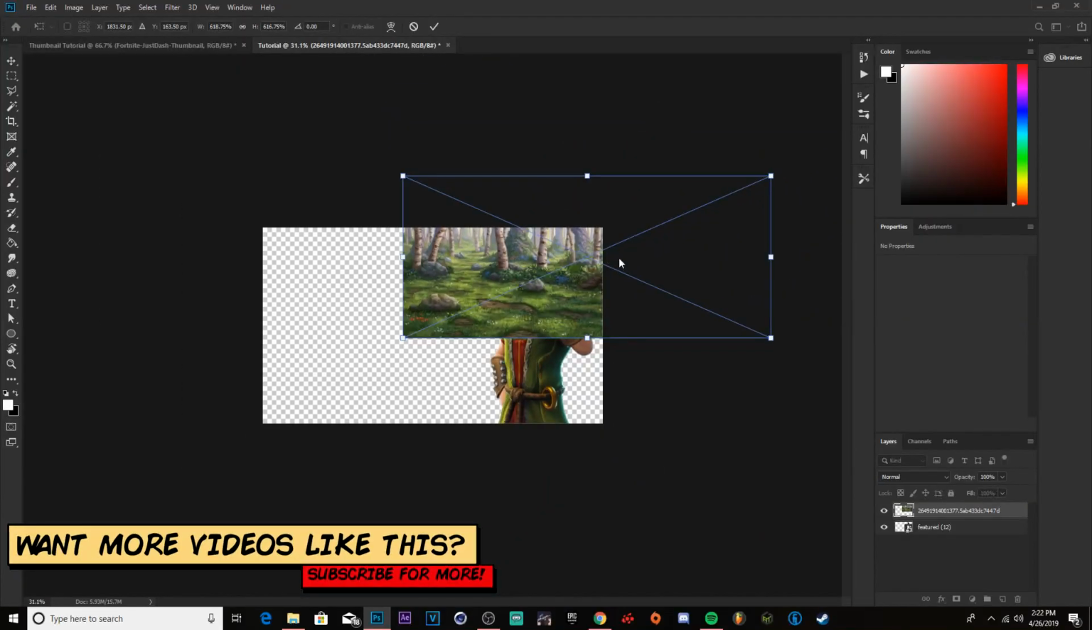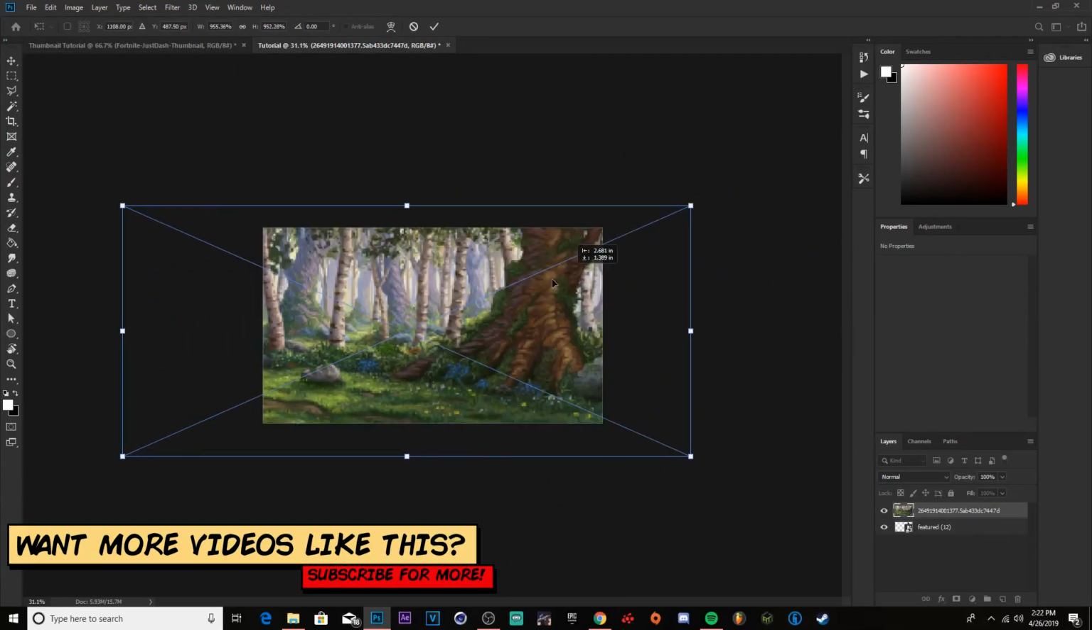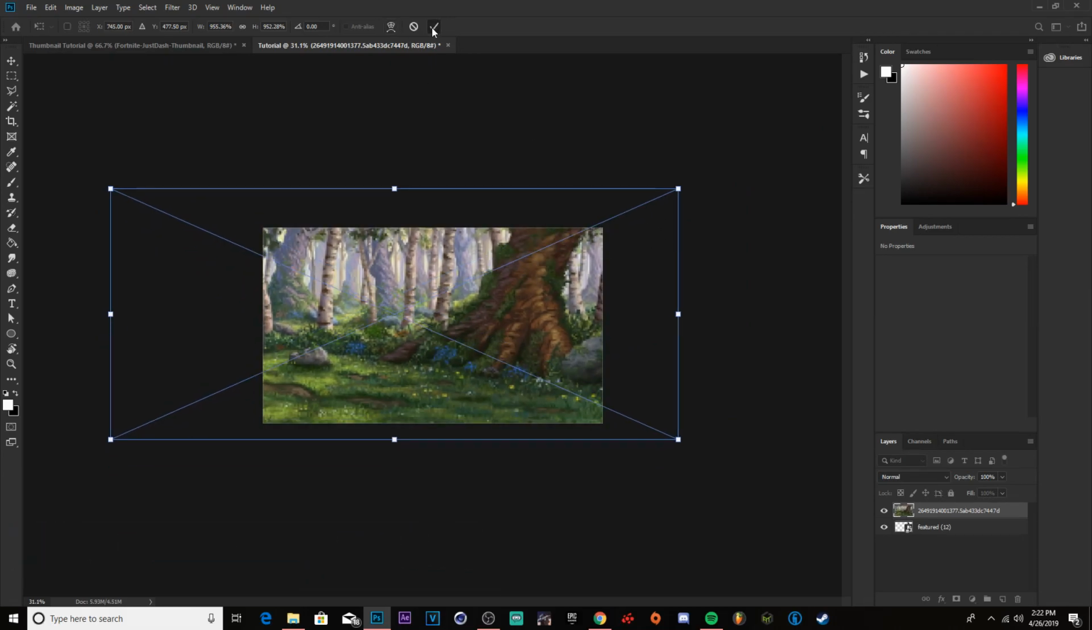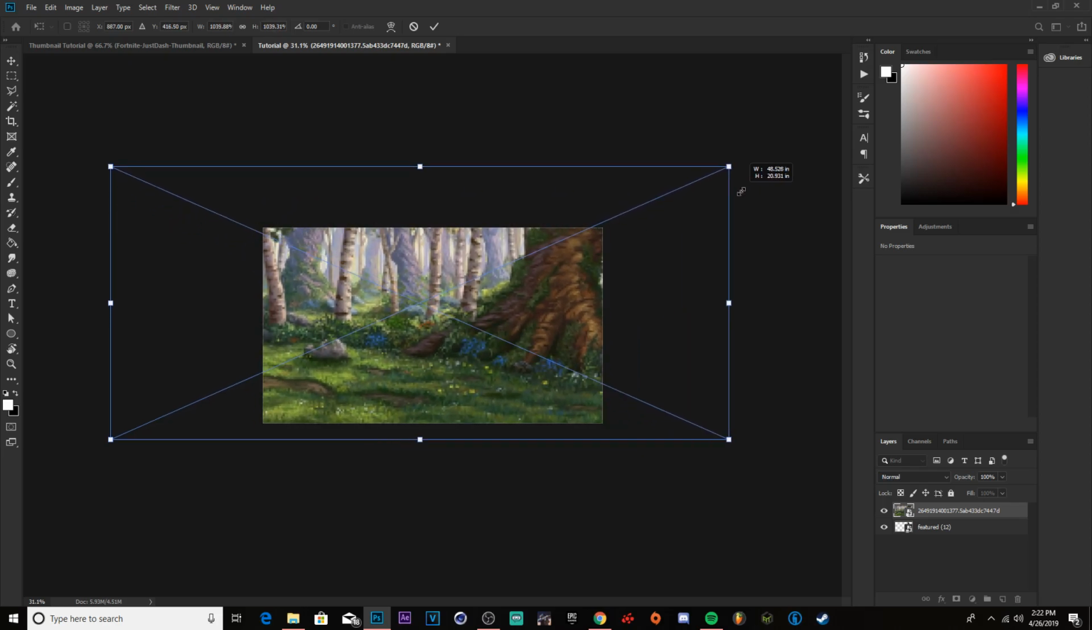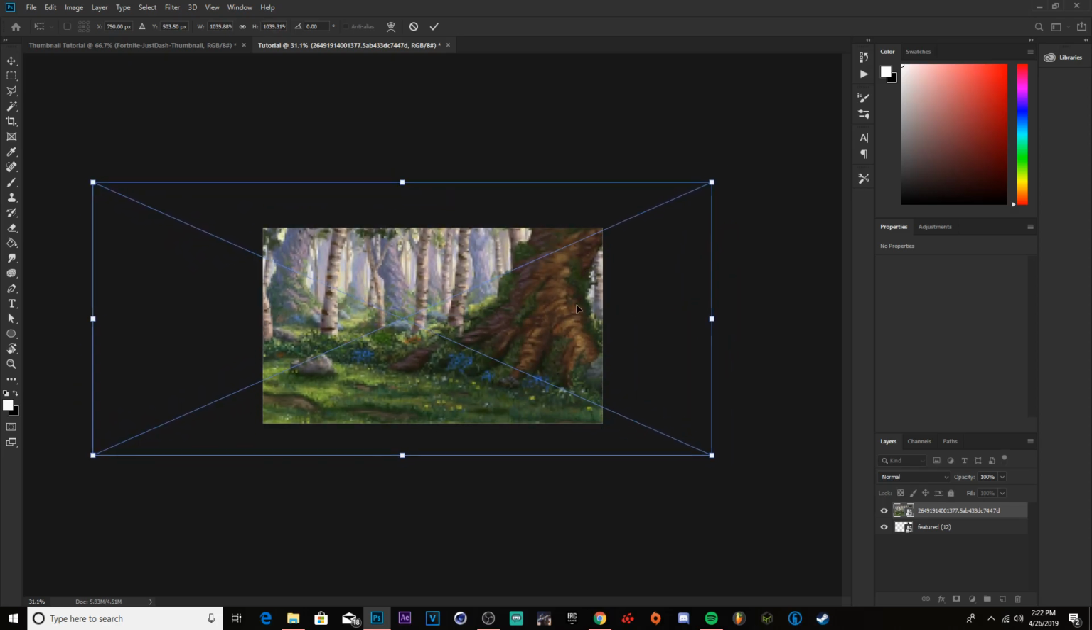All right, so I found something decent here. I'm going to go ahead and resize that. If you don't know how to do that, all you got to do is click Control-T, and you bring up your resize option. And then, yeah, you can resize it to whatever size you want.